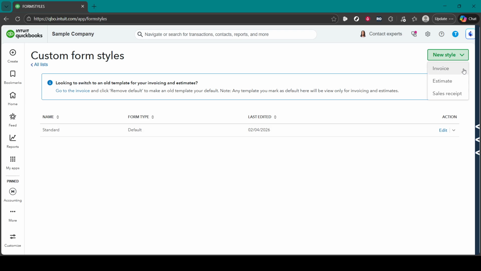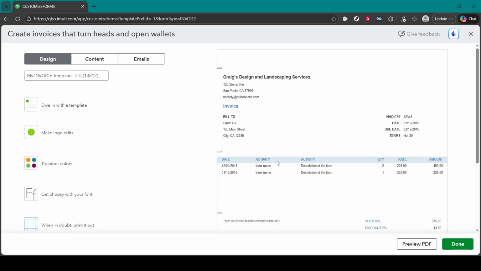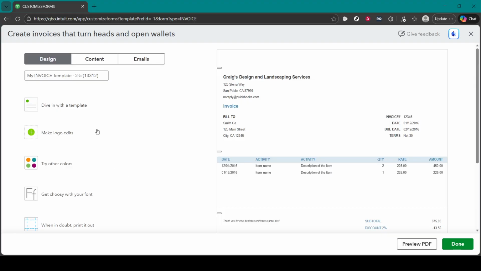Choose Invoice. That opens the Invoice Style Editor, which has a live preview on the right and editing options on the left. You'll typically see tabs like Design, Content, and Emails. For custom fields, the Content tab is your main workspace.